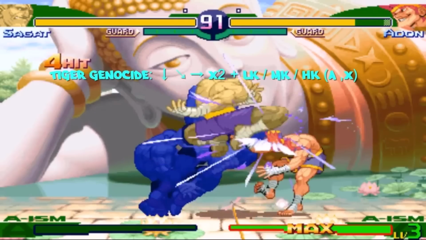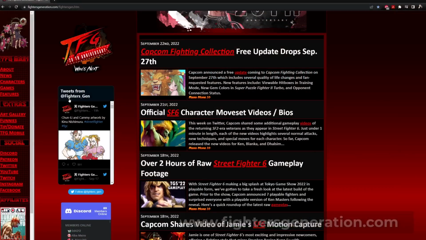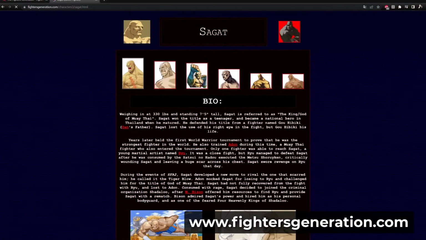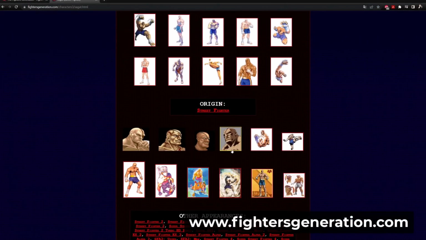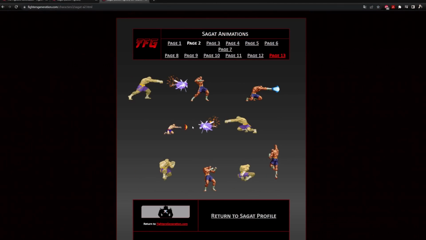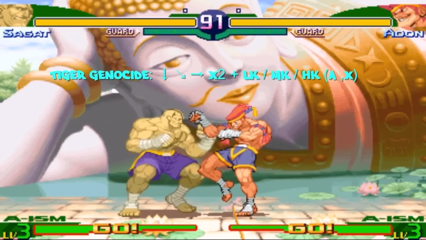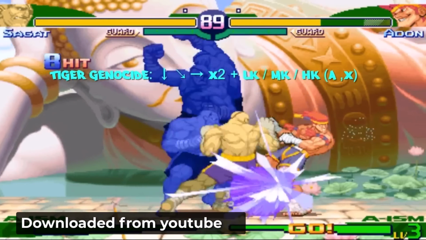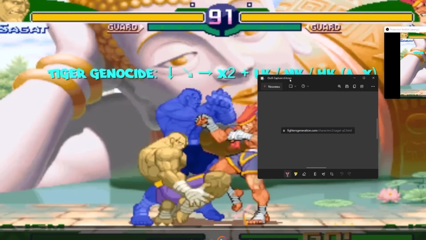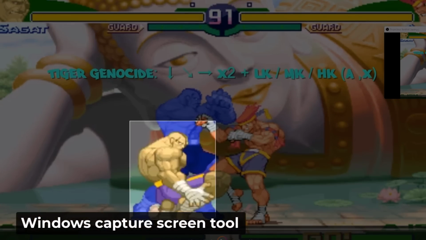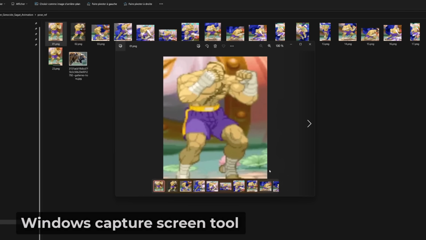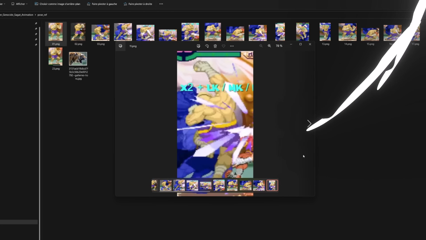The first step is to find reference. I use this website at first, fightersgeneration.com, where you can find tons of sprites taken from hundreds of fighting games. I also simply searched on YouTube and isolated this animation from Street Fighter Alpha 3. From there, I isolated each frame or sprite using Windows Capture Tool, and then prepared my 3D scene.